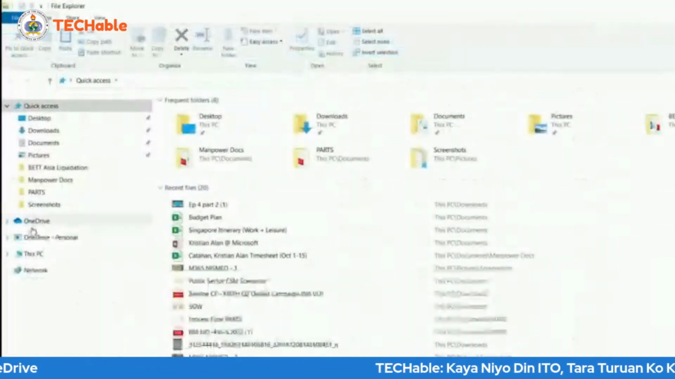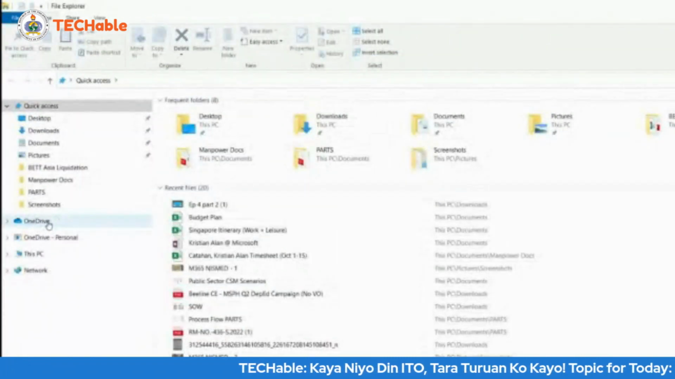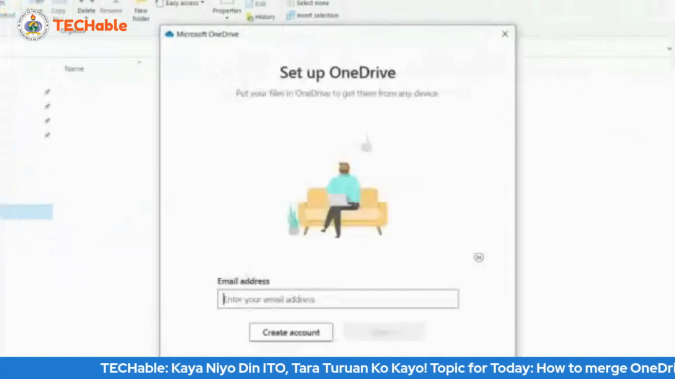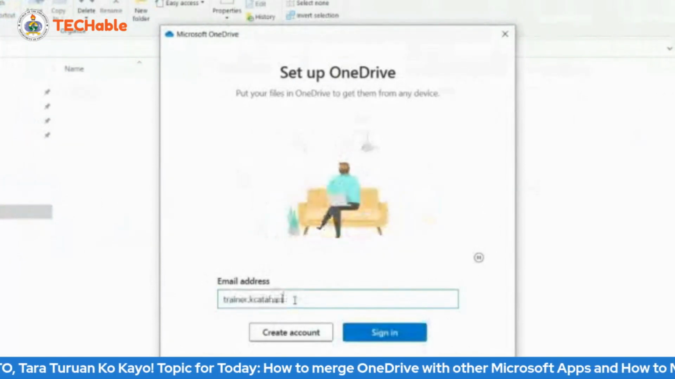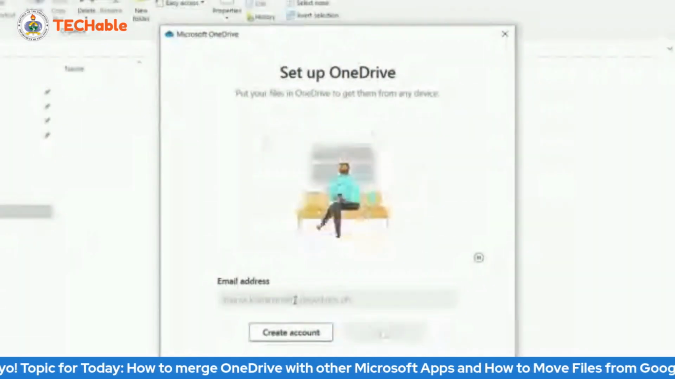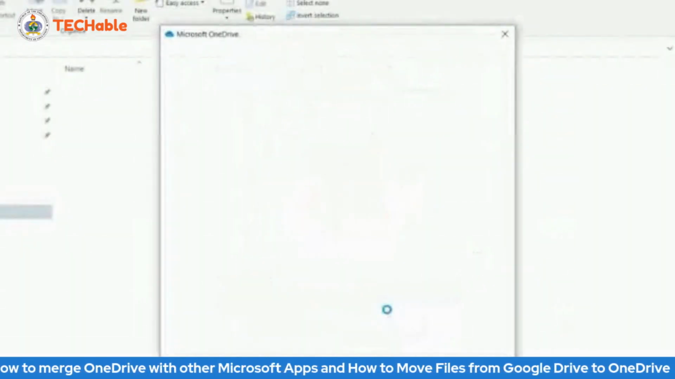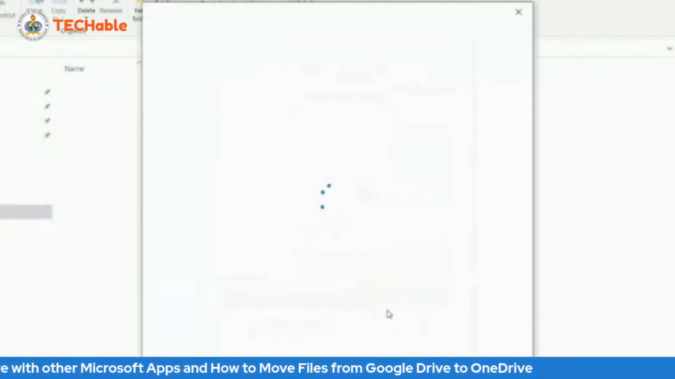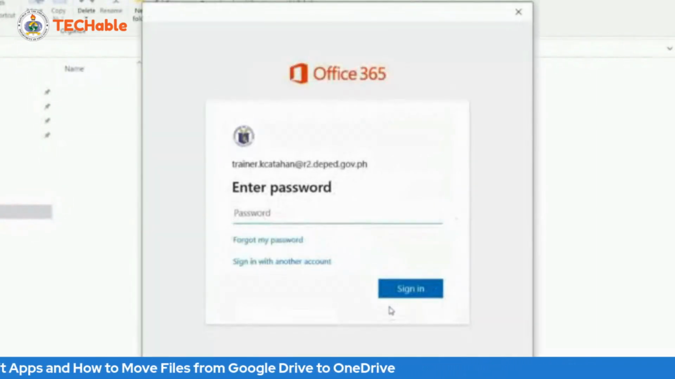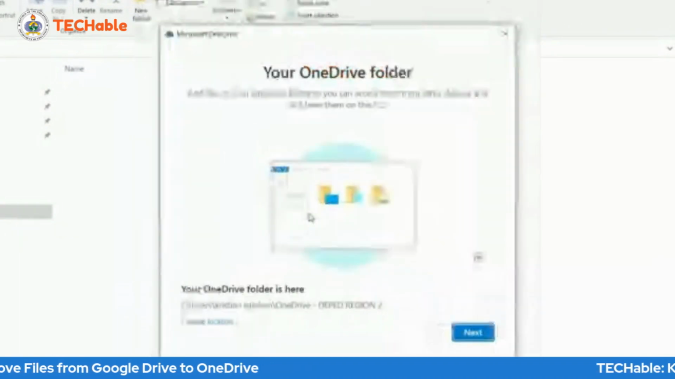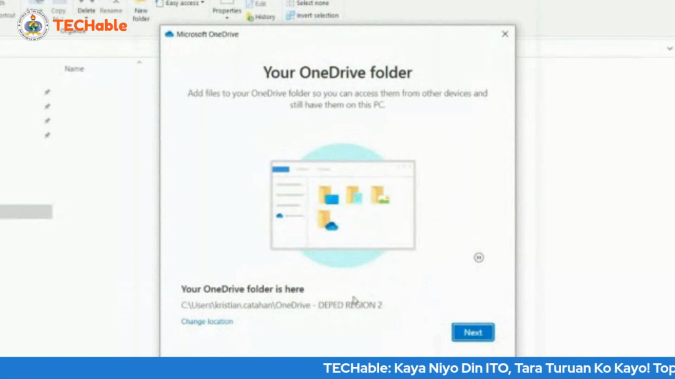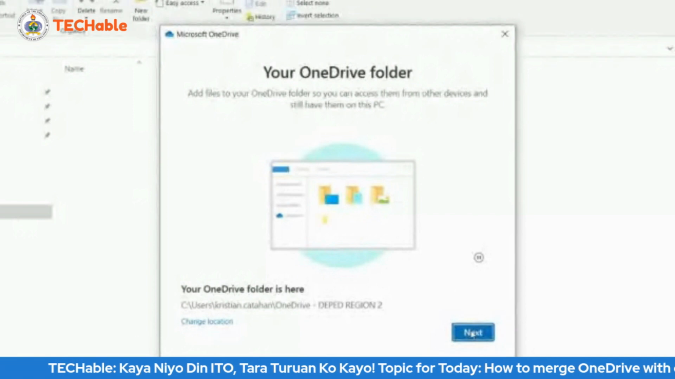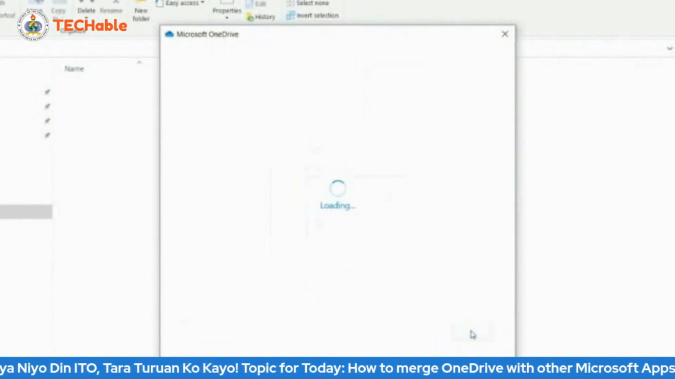So, pag pumunta tayo sa File Explorer or sa Windows natin, we can click on yung OneDrive na icon. Now, kung hindi pa tayo nakapag-login, great. So, ila-login lang natin yung DepEd Microsoft account. And from here, lagay natin yung password. Make sure it's logged in. And then, naka-indicate na kung ano yung address or saan yung location ng DepEd OneDrive natin. Click on Next. Wait for it to load.